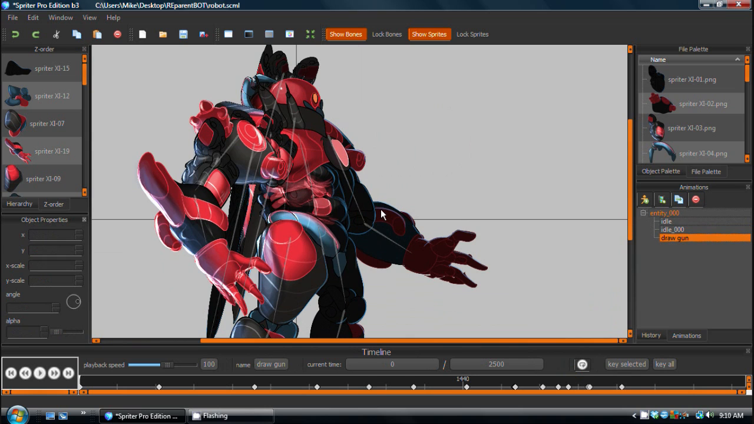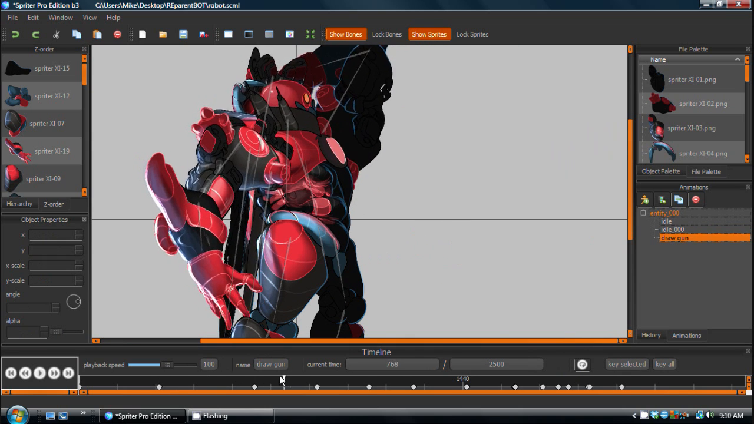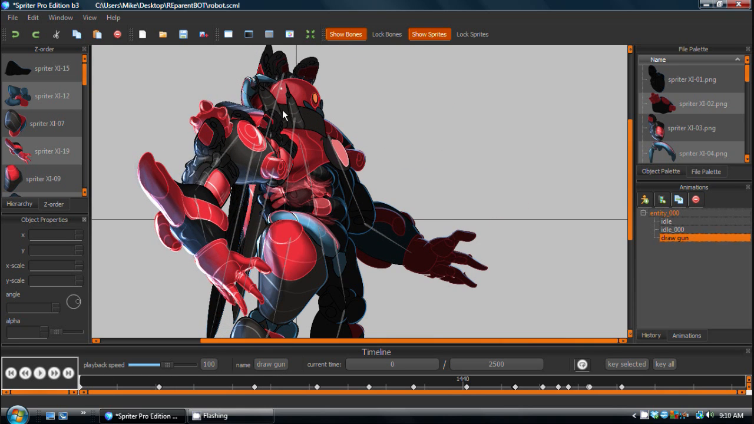With Spriter, this is very easy with dynamic reparenting. What that means is at any point in your timeline, in your animation, you can change which sprites or bones are a child of other bones.